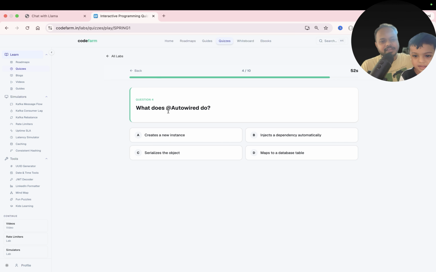What does @Autowired do in here? The @Autowired annotation is the one that we use whenever we are injecting a dependency there, right? So it creates a new instance, serializes the object, injects a dependency automatically, maps to a database table.